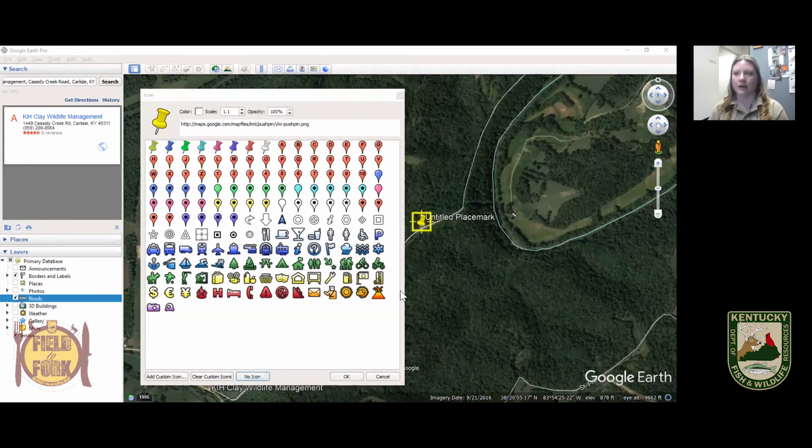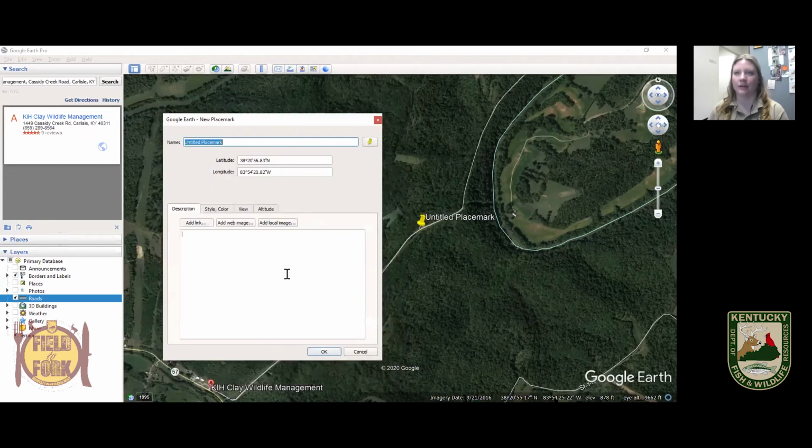If I find like a pond that is so small and maybe it's in a wooded area that I couldn't see from the satellite imagery, but I took a GPS point, then I'll throw this in here. Or if I found a small creek crossing, I'll throw this in there. Anything you want, you can label them, you can change their colors. I'll let you guys explore.